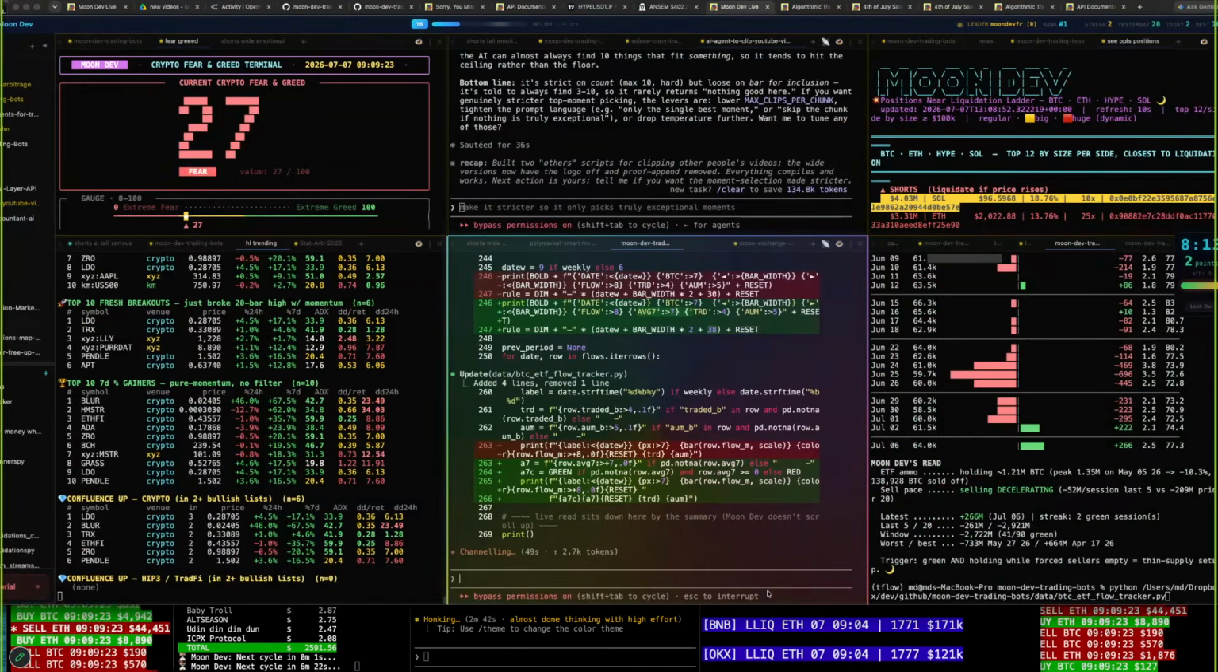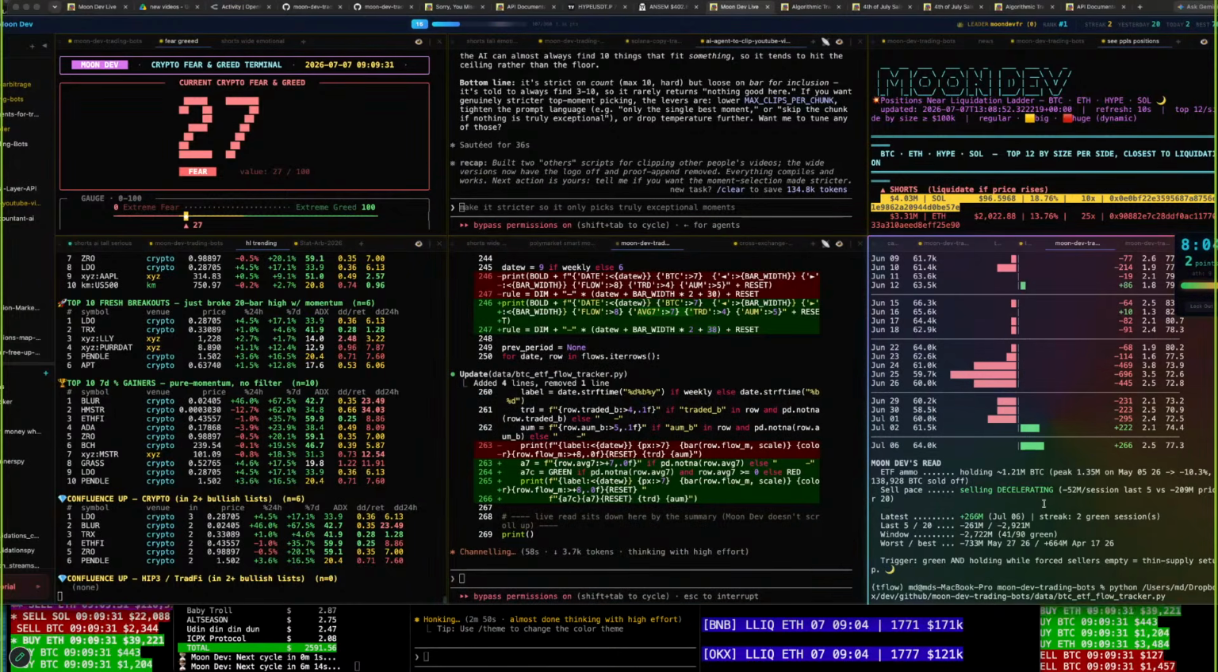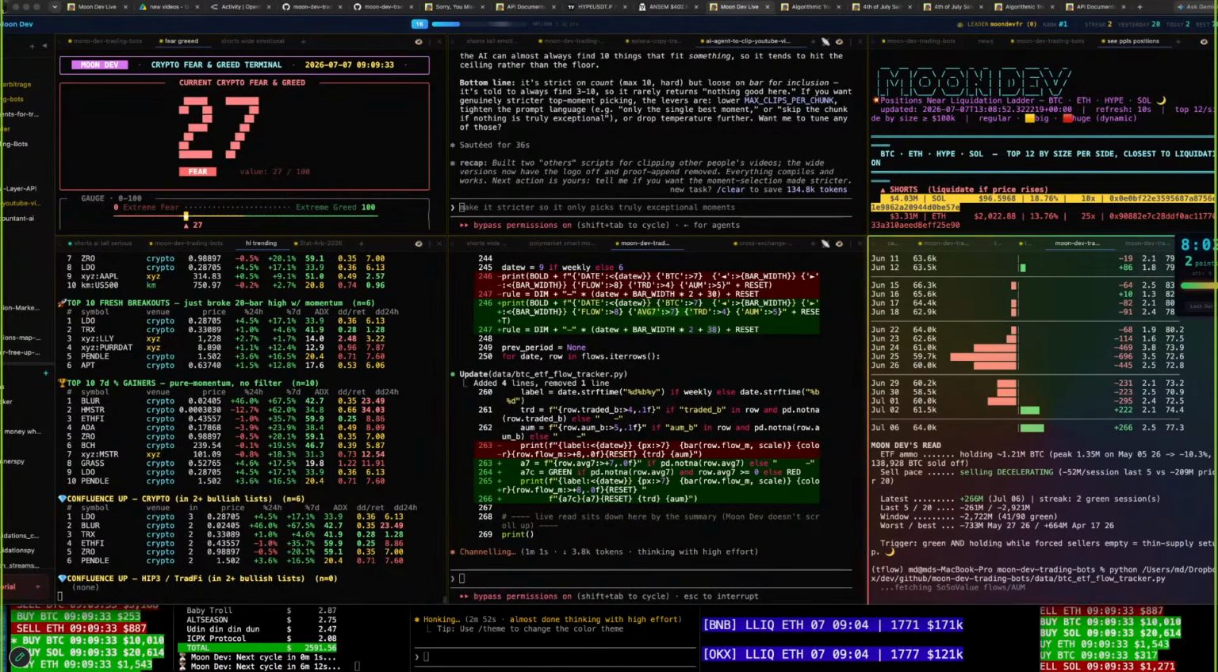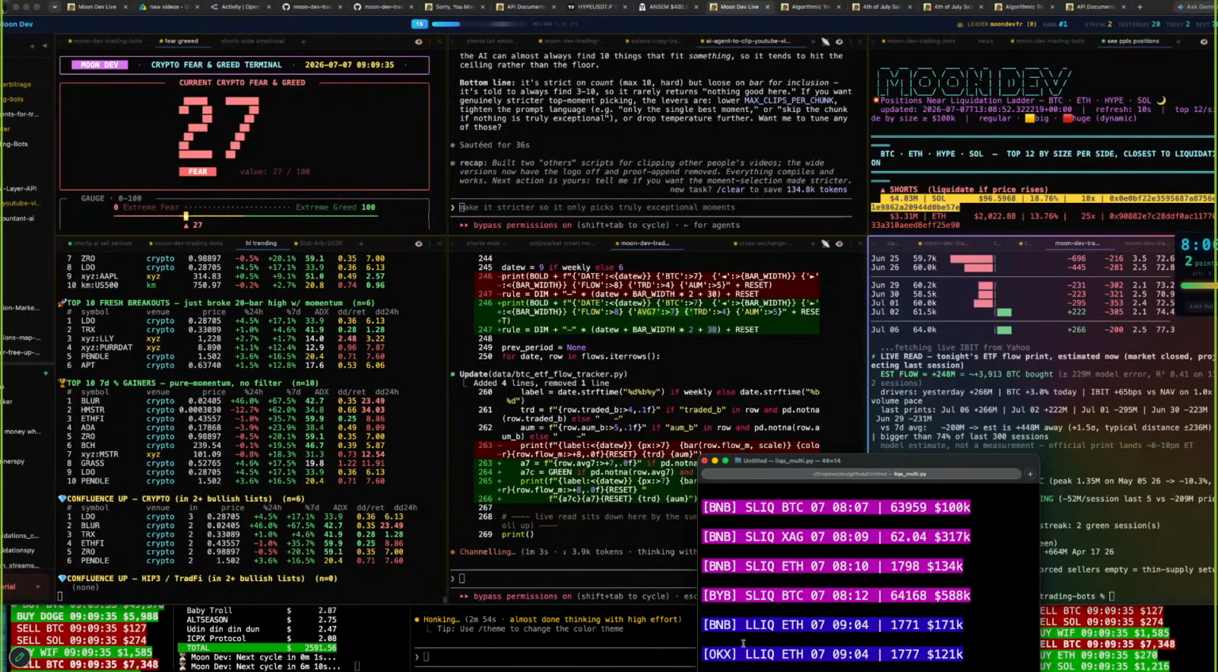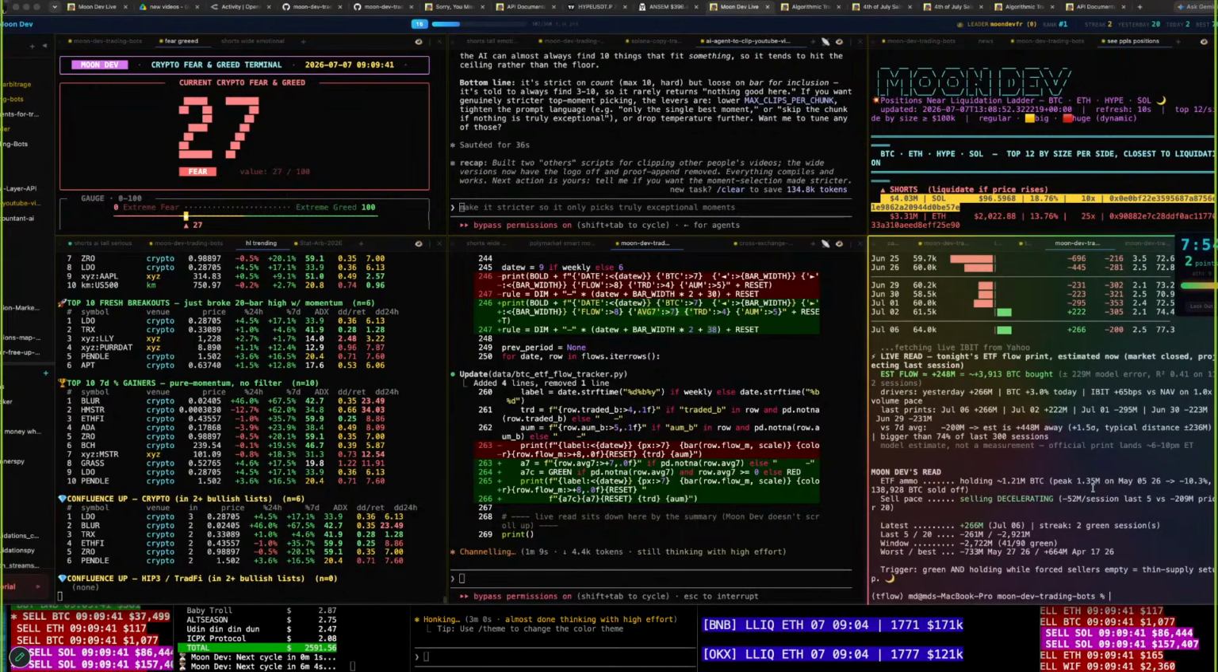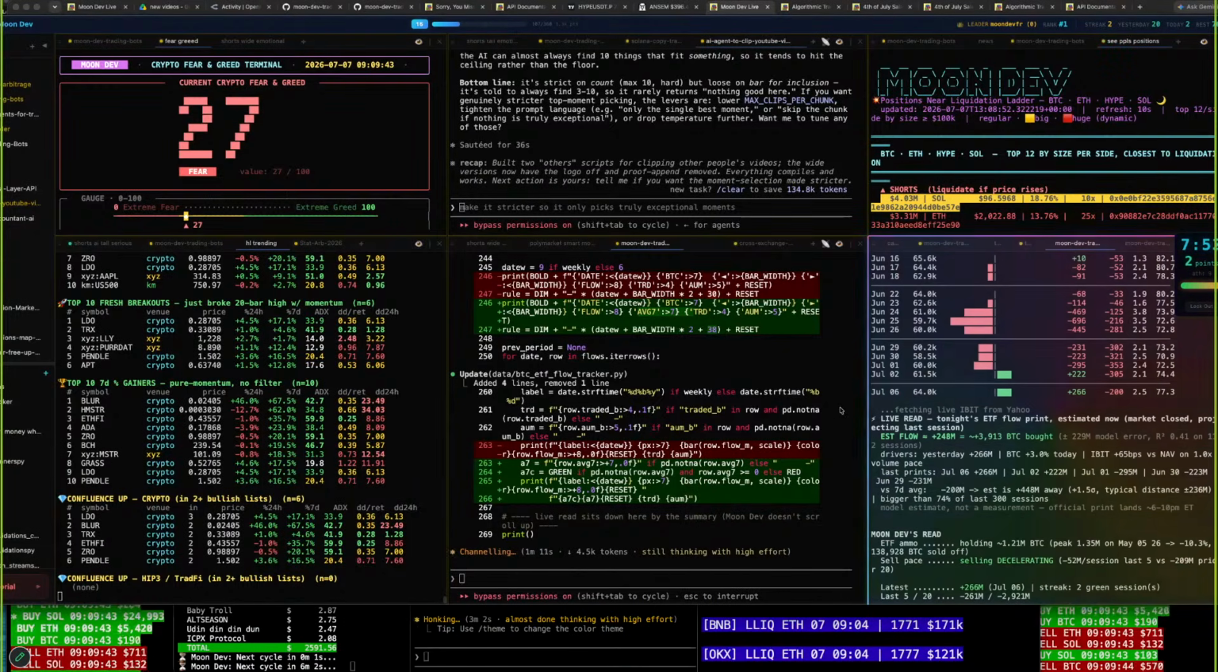I'm chasing Jim Simons. I'll be here every single day for a long, long time. Let's see how she updated it and see what it looks like now. You can see there's a couple Ethereum liquidations, one for 171,000 and 121,000 for the other. Okay, so here's our new forecast.